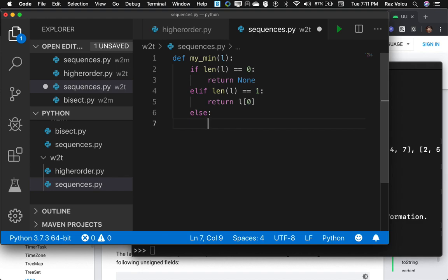Right? So what we know at this point is that the list has at least 2 elements. We already handled the case for 0. We also handled the case for 1. So when we reach here, it's a list of at least 2 elements, right? So it makes sense what you say, right? So I can say if L0 less than L1. What then?